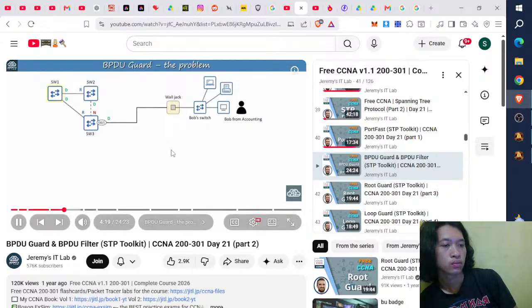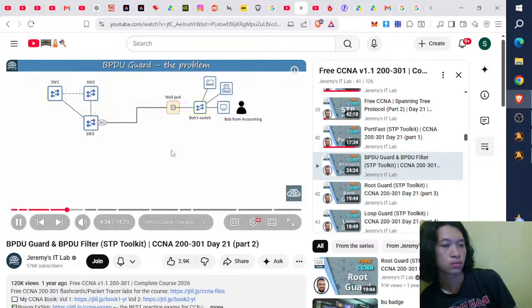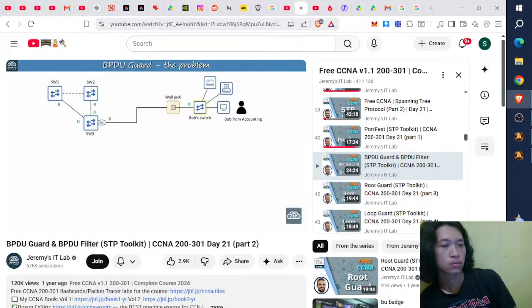Problem solved, right? Well, maybe Bob's problem has been solved, but his switch and switch 3 start exchanging spanning tree BPDUs, and this could impact the network. For example, what if Bob's switch becomes the root bridge? If Bob's switch has a lower STP bridge ID and becomes the root bridge, that can affect the rest of the STP topology. Now, each switch's root port points towards Bob's switch, and the switch 1 switch 2 link is blocked. This is a problem.